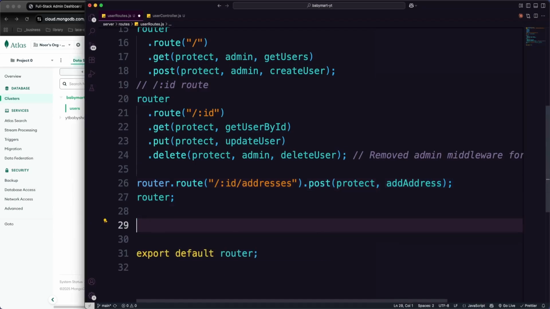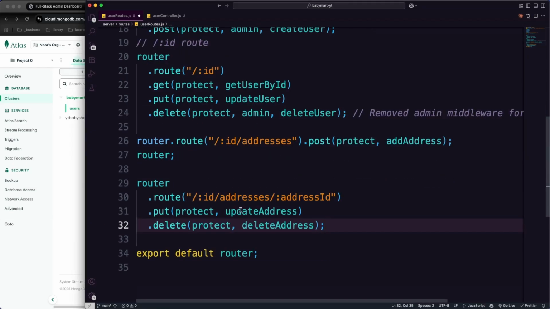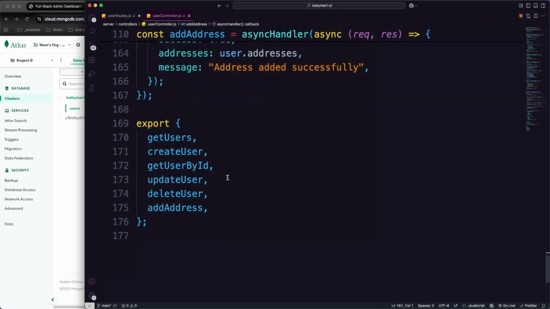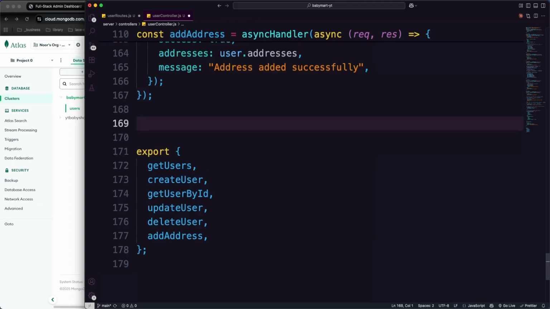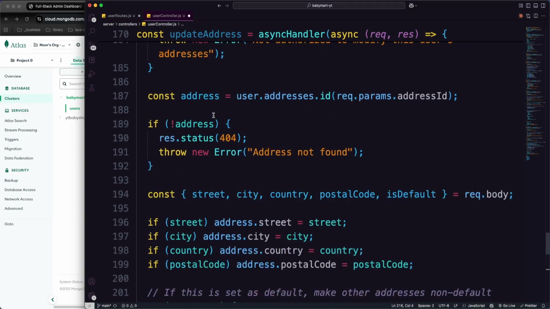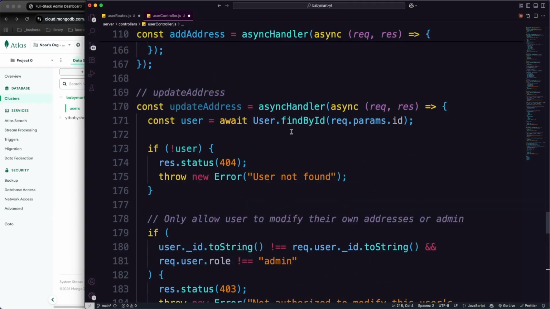One is the addresses with the ID, where we can update the address and also delete the address. So this address route can be used to update and delete, with the same parameter taking action. We're gonna create the same controller over here, which should be update address. And as you can see in the parameter, we're passing the request parameter, params.id.